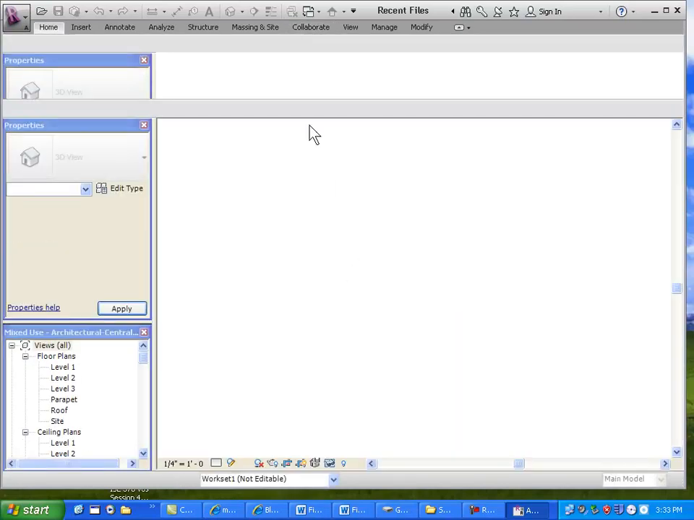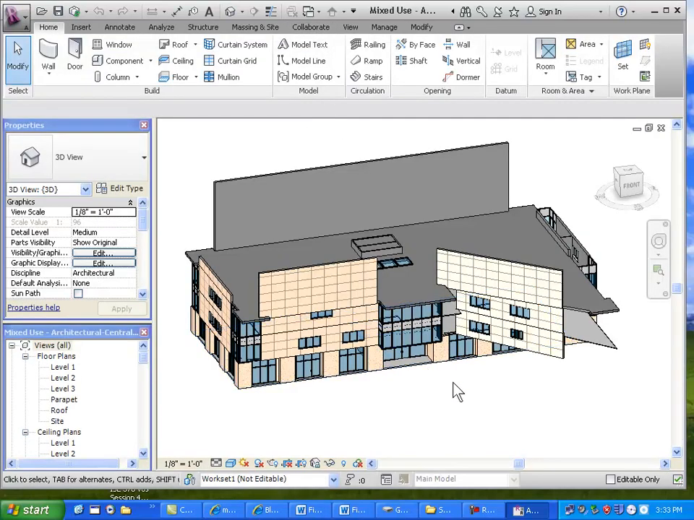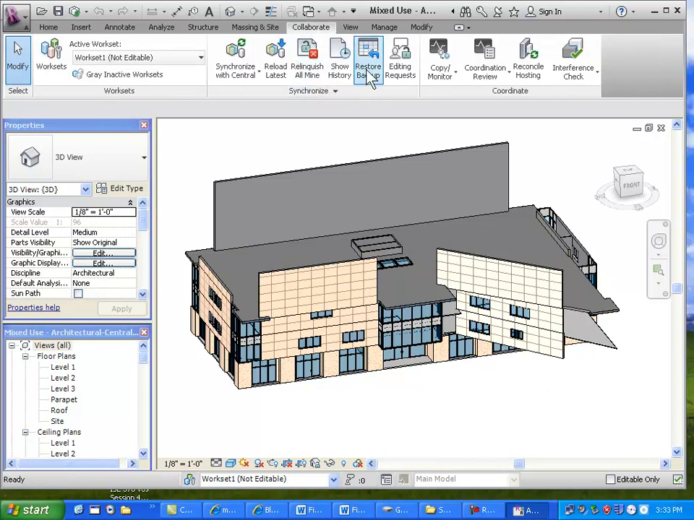And let's take a look. My file looks curiously like your file right now, because you synchronized it and everything sort of got messed up. If you want to go back, see this part that says restore backup? We can go ahead and choose that.